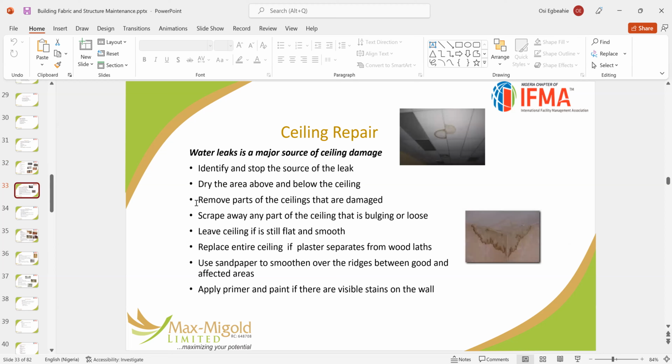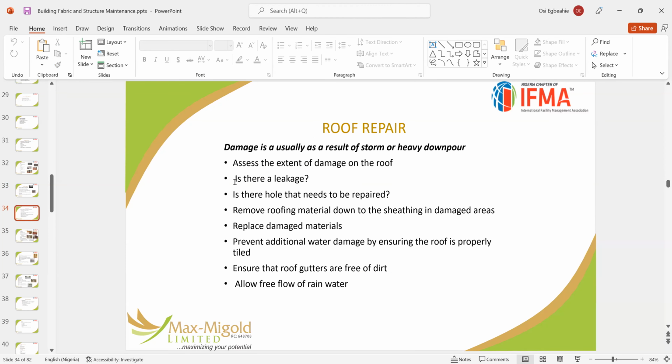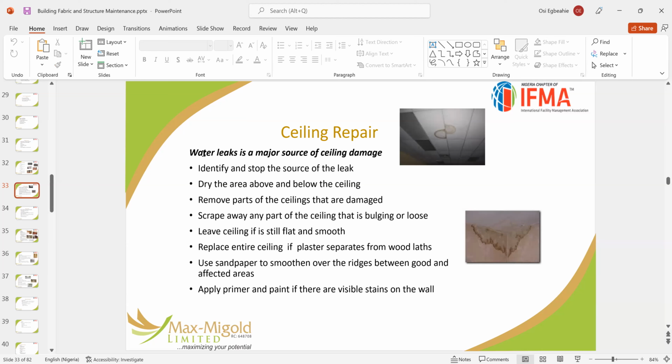Ceiling repair. Sometimes when you have leakage in the ceiling or within the building, it shows up in the ceiling. Water leakage is a major source of ceiling damage. Identify and stop the source of leakage. That's very important. Anytime you have any form of leakage in the building, you must identify that leakage and then you stop it. And it's very important to note that.